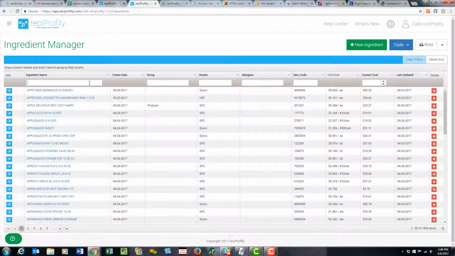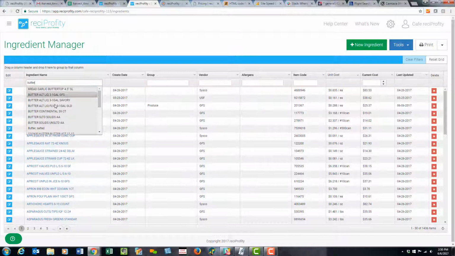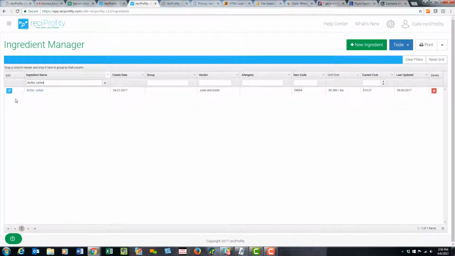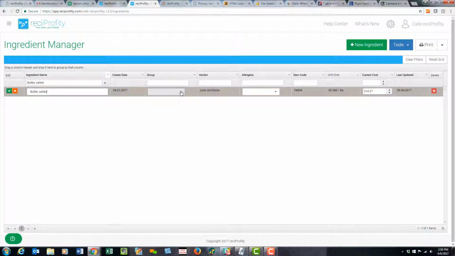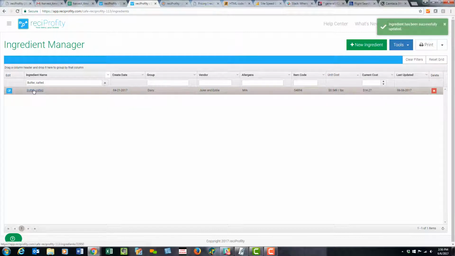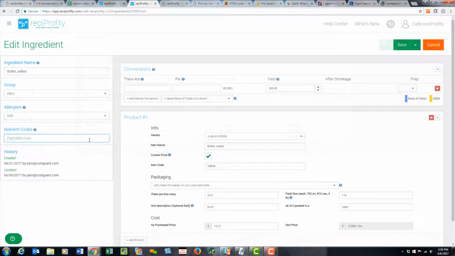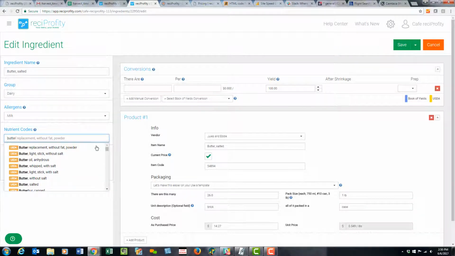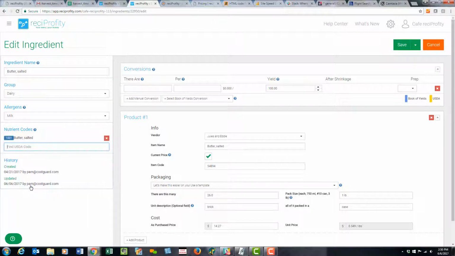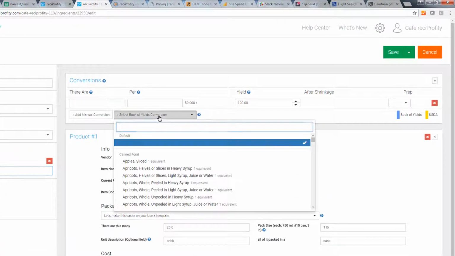Let's take a look at the Ingredient Manager dashboard, which has inline editing. Here's salted butter. You can add groups, allergens, change the current cost, even ingredient name. We'll put this butter in the dairy group and add a milk allergen and save it. You can also edit this information in the actual ingredient edit screen. Now we'll add a USDA nutrient code for salted butter. reciProfity uses this code and its associated nutrients later when we use butter in a recipe.